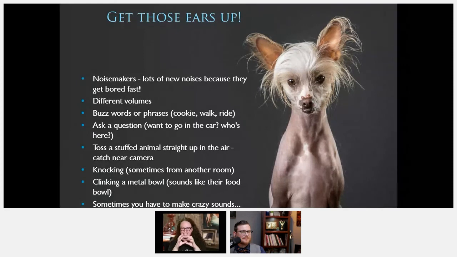I also have this teeny tiny little metal bowl that I can clink with my fingernail, or I can drop that on the floor. The metal bowl is like the international sign of food. Most dogs, or a lot of dogs, use a metal bowl for their dinner. So if they hear any kind of little clinking on that metal bowl, they're going to be like, ooh, time for dinner. And it'll be very exciting to them as well. And yeah, you just have to make crazy sounds sometimes.